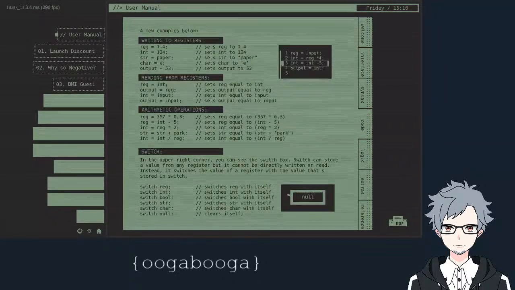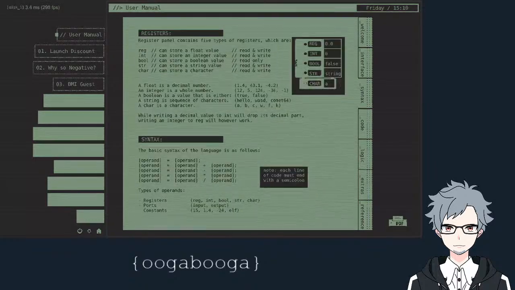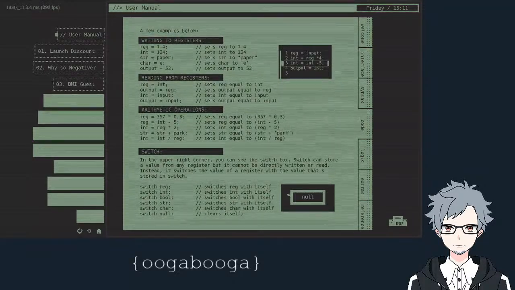Time for code. Writing to registers. Oh! Okay, sets reg. Read and write. Read only. Reg in. But reg is a float value. Reg int. Switch can store a value from any register, but it cannot be directly written or read. Instead, it switches the value of a register with the value that's stored in switch. So this is like an extra pointer. This is how pointers work. Because if I remember correctly, int, that's reg equal to int.